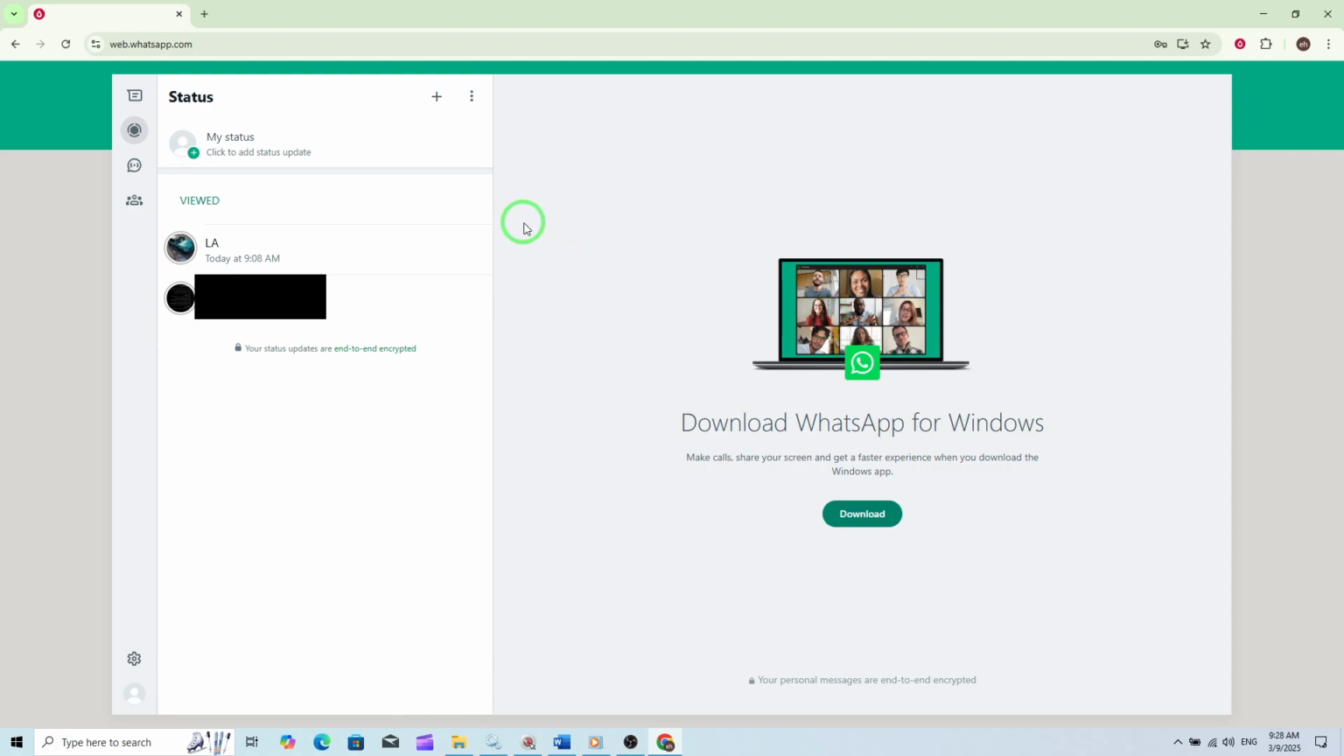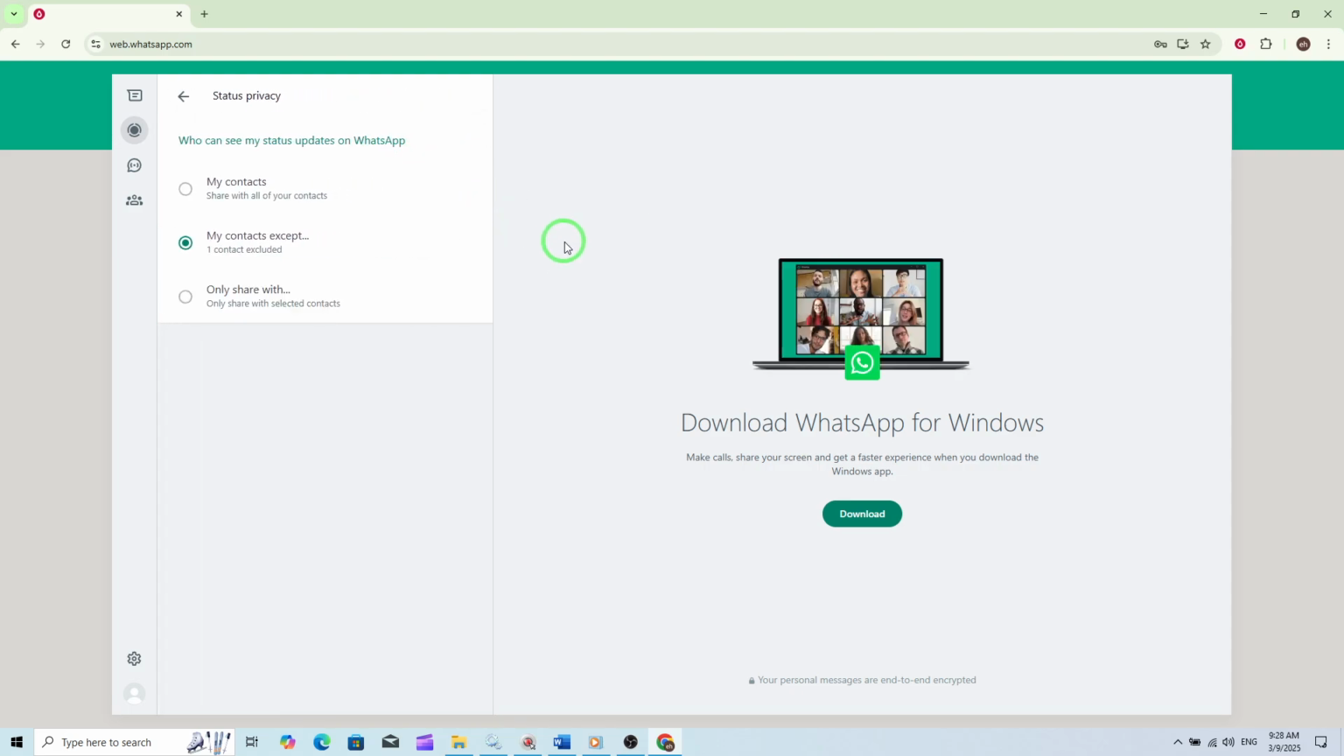Next, click on the three dots located at the top right corner of the status section. From the drop-down menu, select Status Privacy. This option allows you to control who can see your status updates.